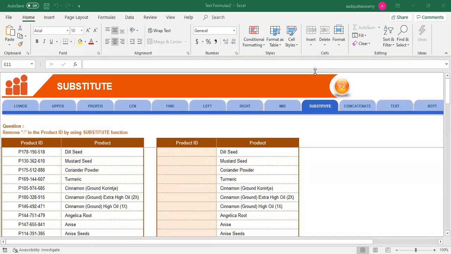Okay. So guys, yesterday we saw till MID, correct? Yes. Now we'll continue with substitute, concatenate, text, repeat, or the other formulas which are left over.